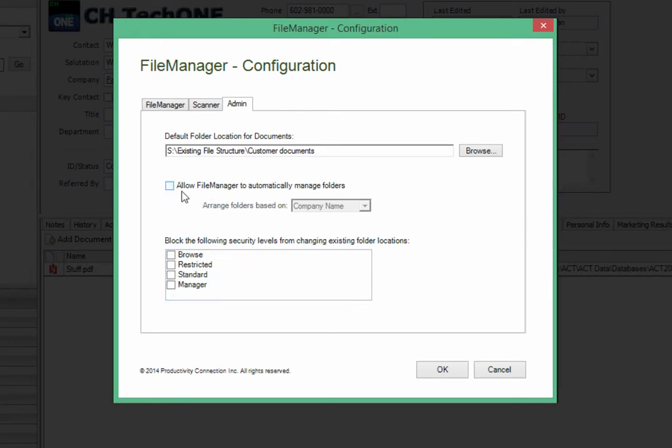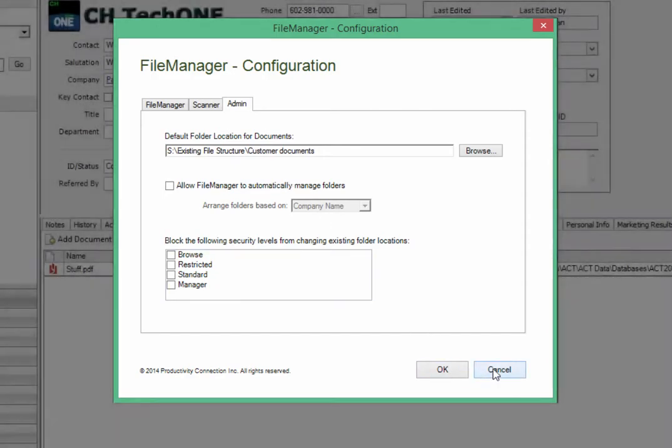The next one here is allow File Manager to automatically manage folders. Now in an existing filing structure, you may or may not want to use this, and let me describe why. Let's first of all go down and look at how the structures are set up, and then we'll come back to this. So let me just press cancel here for now.